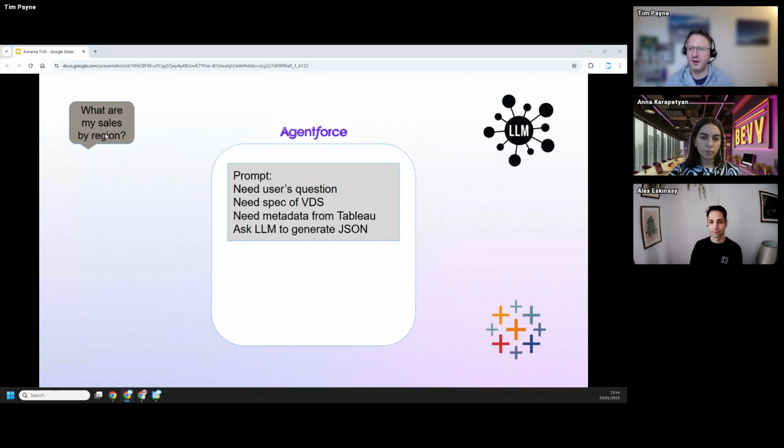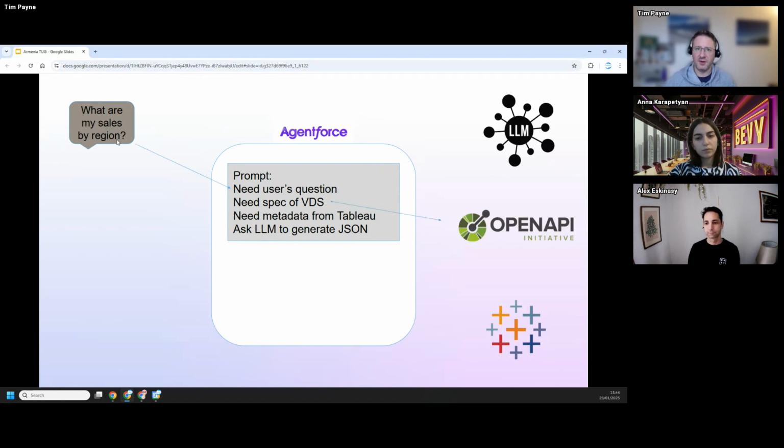So in order for our LLM to generate code for us, it needs to know the format of that code. So we need that question and we need the spec. Now, thankfully, our VDS spec is using something called OpenAPI. Now, OpenAPI is a way of showing your API publicly, and in our case, our VDS spec is on OpenAPI. So we can just read from OpenAPI so that when changes get made, we are getting the latest version of that VDS spec. So we need to bring that as part of the prompt as well.